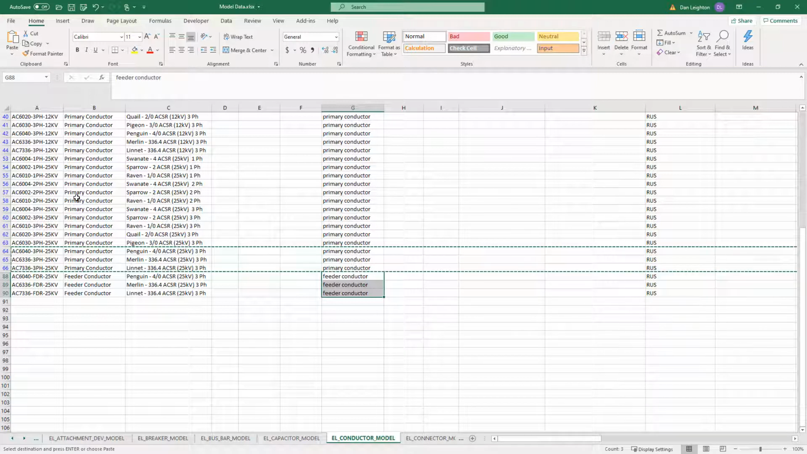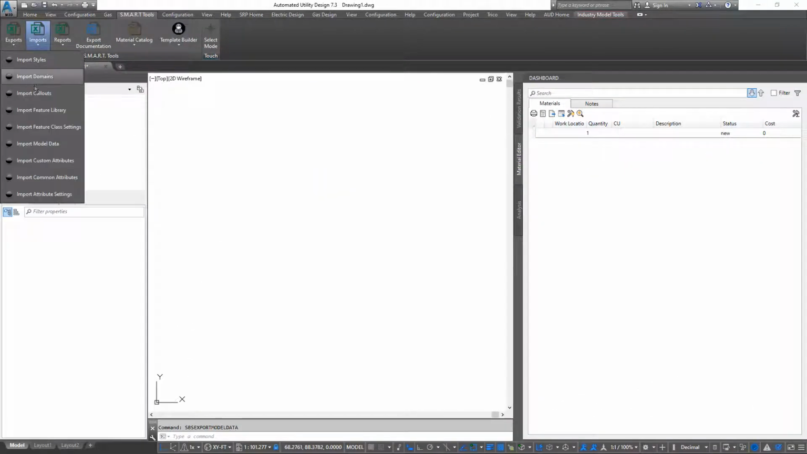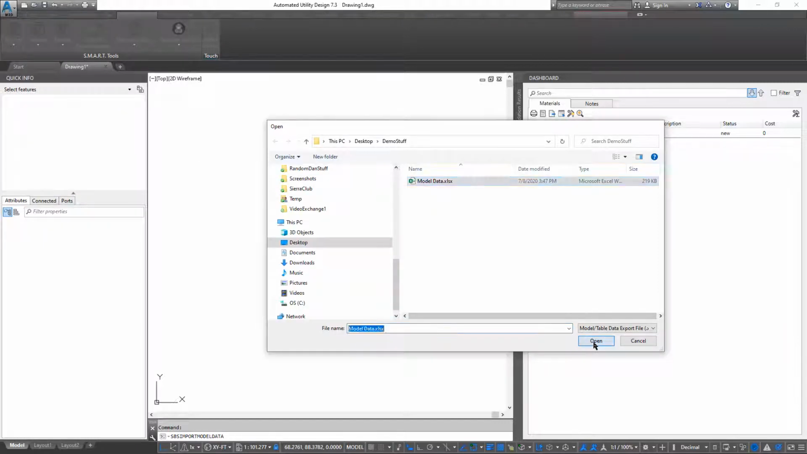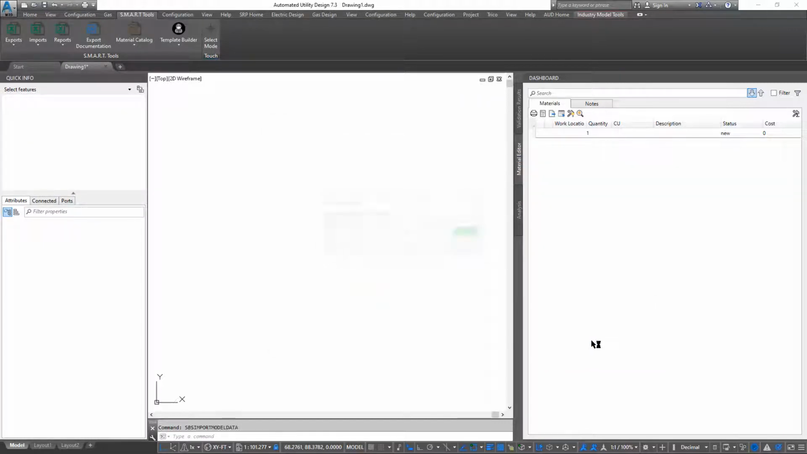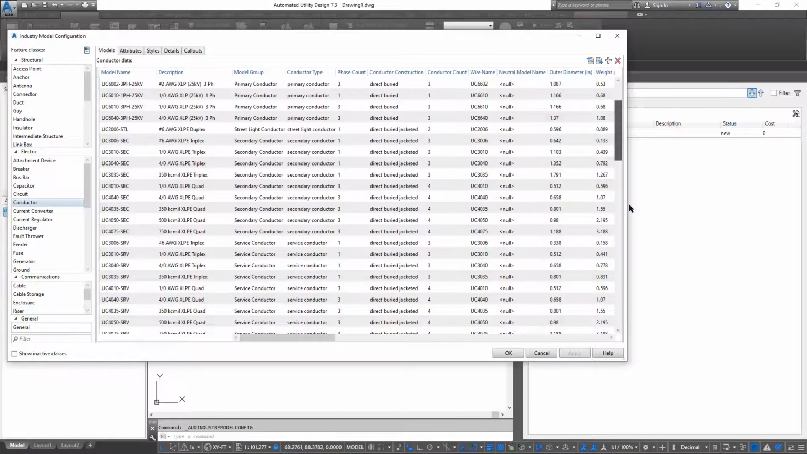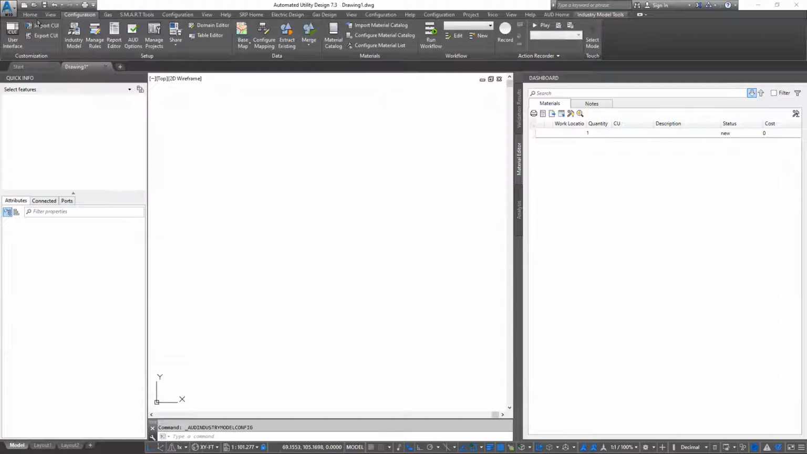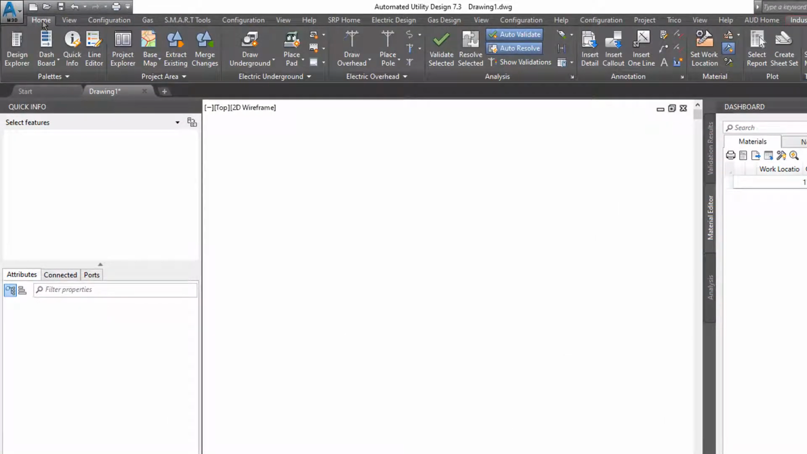For the sake of this demo, these are the only 3 fields that will be different. Everything else about these conductors, their physical characteristics, the description, even the CUs remain the same, because from the standpoint of ordering the parts and analyzing the conductors, they're essentially the same as the primary wires. I'll save the spreadsheet and switch back again to AUD. Using again Smart Tools, I'll import the model data spreadsheet. I'll start the Industry Model Editor and take a look at the conductors, and you can now see that the new models are available.